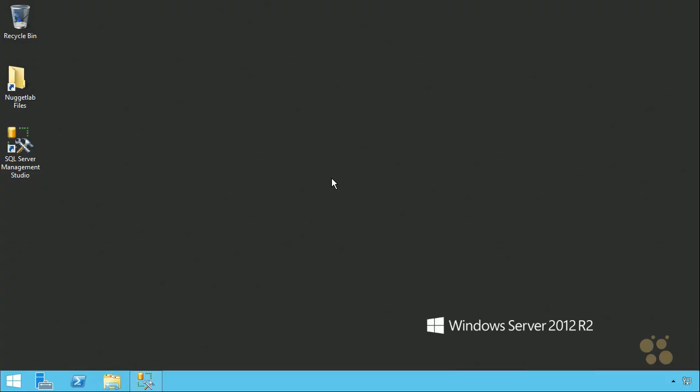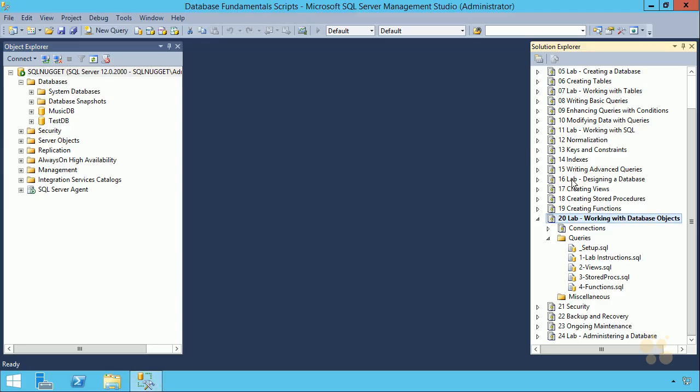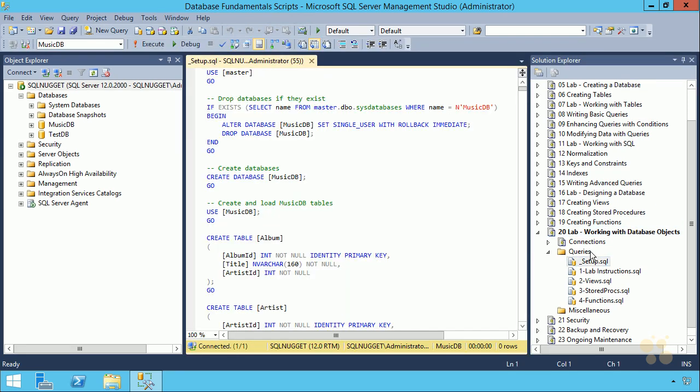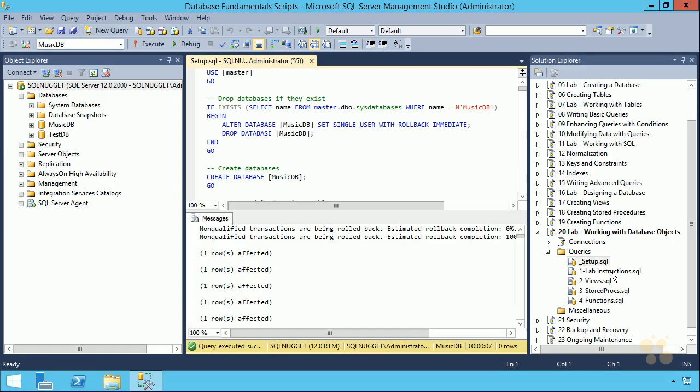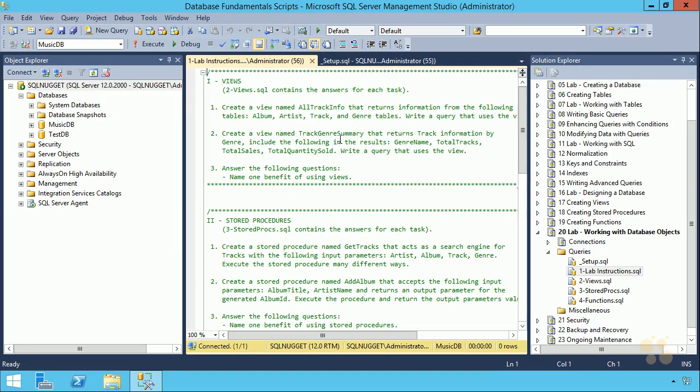Here we are on our database server, SQL Nugget. So let's open up SQL Server Management Studio, and we're going to be working in the project 20 lab, working with database objects. The first thing you want to do before you attempt this lab is run our setup.sql script to get our database into the state that we need it to be for this lab. This is going to recreate the music database, and then once that's completed, open up the lab instructions, and we'll start here by working with views.